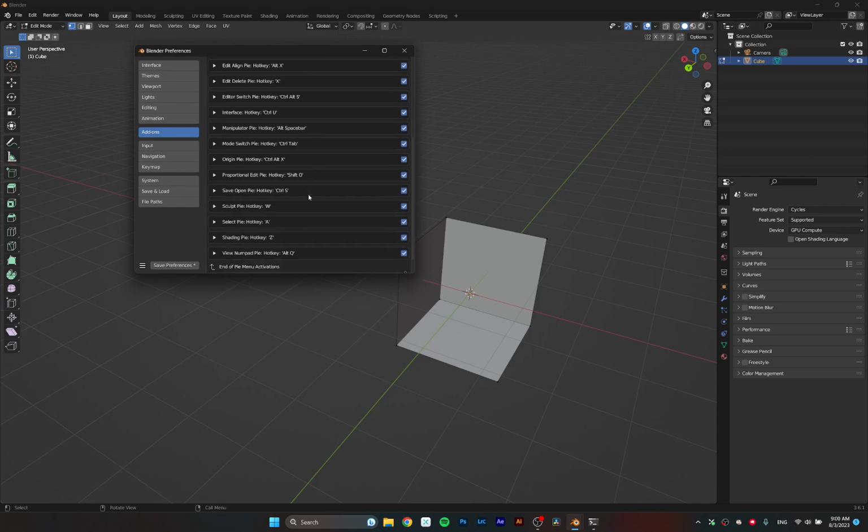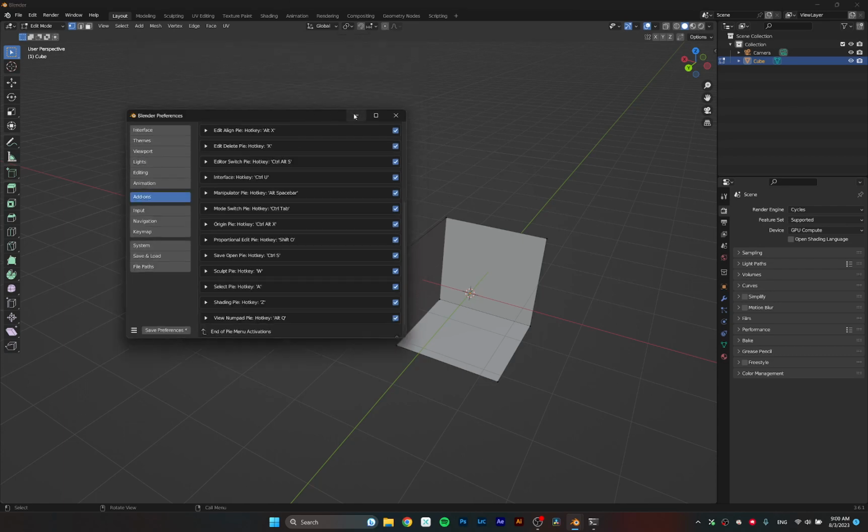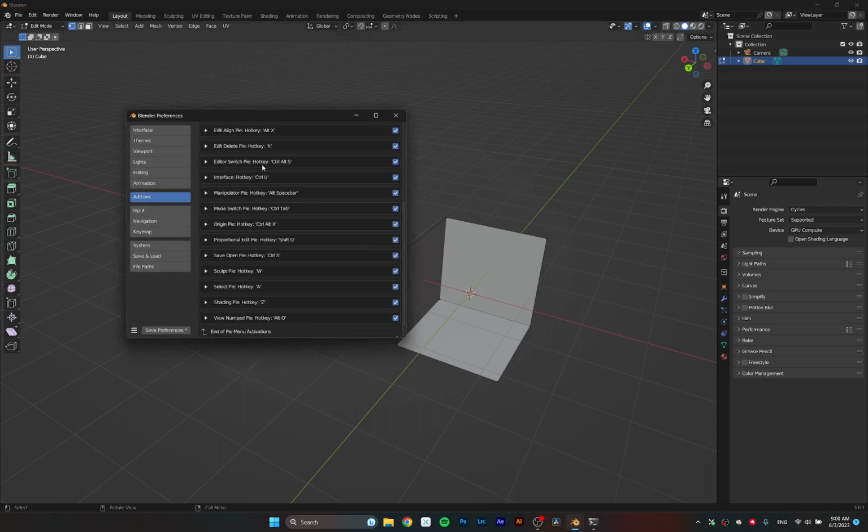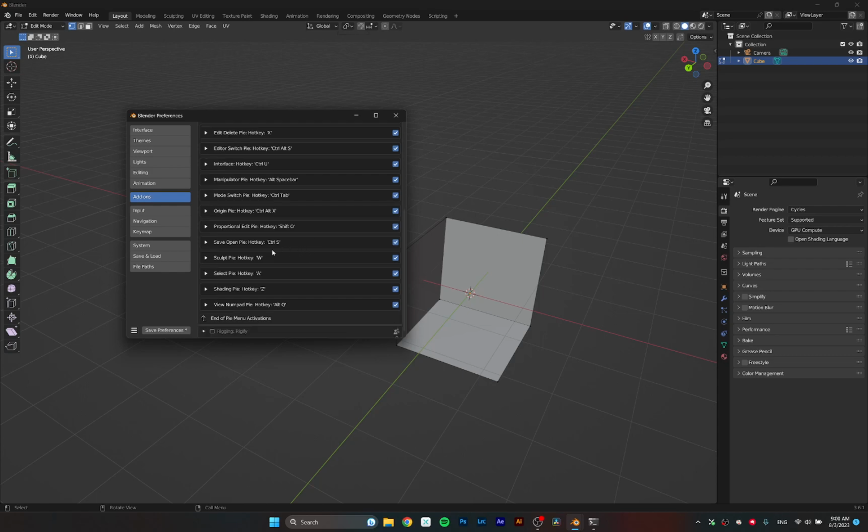So I'm going to disable this for Control S. Right now, if I press Control S, I'm going to get a pie menu for new, save, open. I don't want all that. So I want my Control S, where is it? My Control S to just be save. I want to just press Ctrl S and save my file as fast as I can.